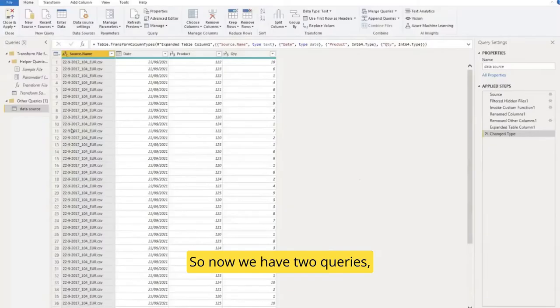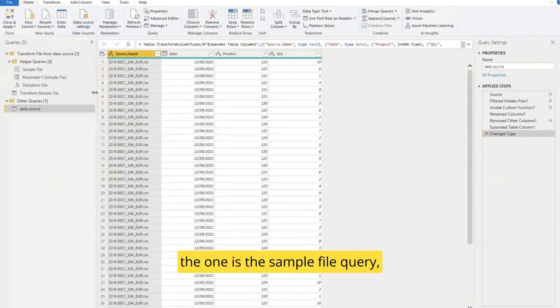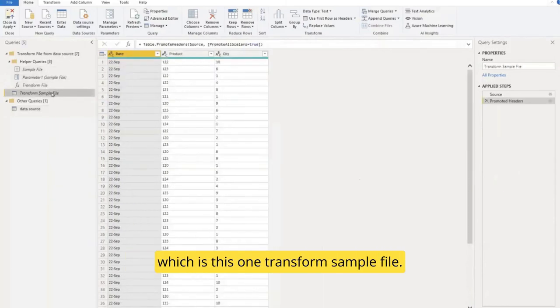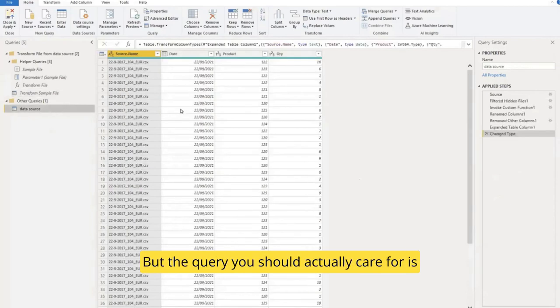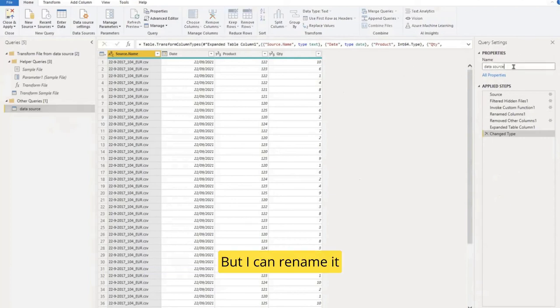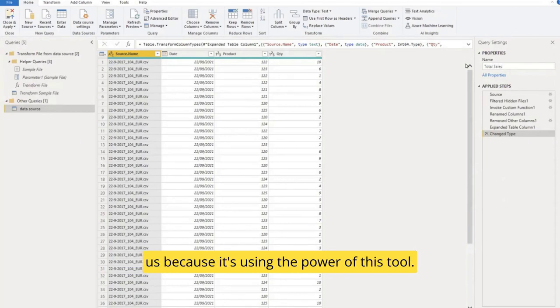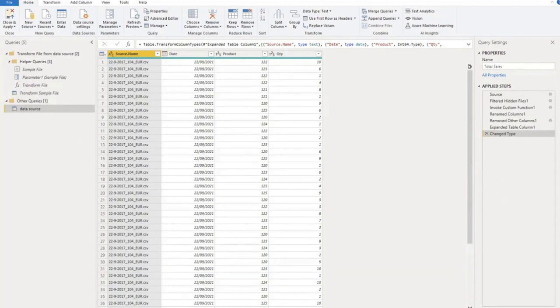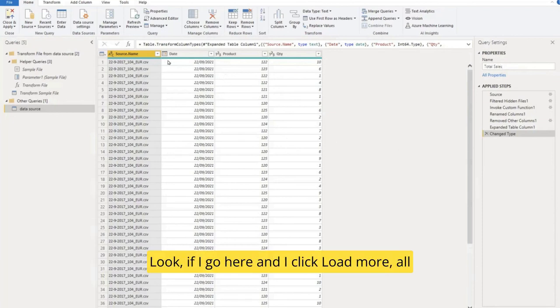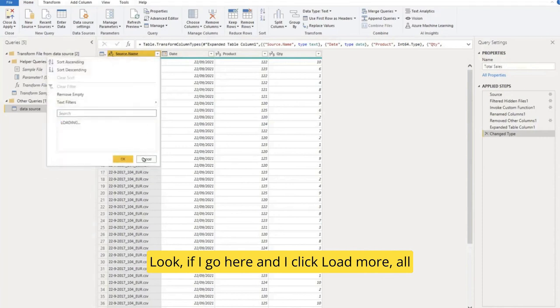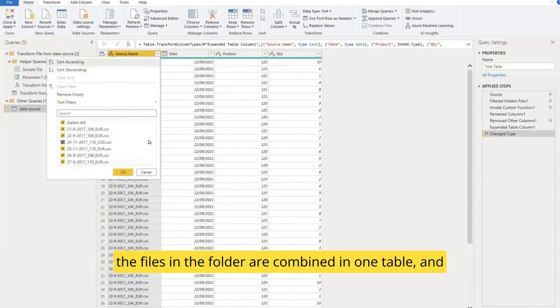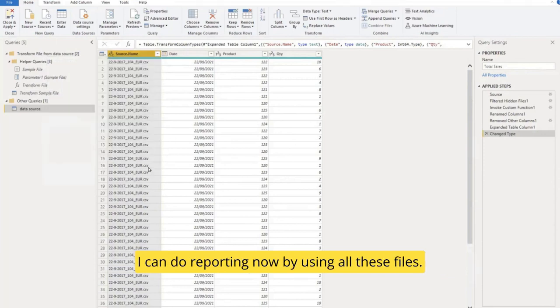So now we have two queries. One is a sample file query, which is this one, transform sample file. But the query you should actually care for is the one down here, that is taking its name from the name of the folder. But I can rename it, and I can say total sales. Okay. So a lot of steps have happened automatically for us because it's using the power of this tool. And by having this great tool available, we have all the data. Look, if I go here and I click load more, all the files in the folder are combined in one table. And I can do reporting now by using all of these files.